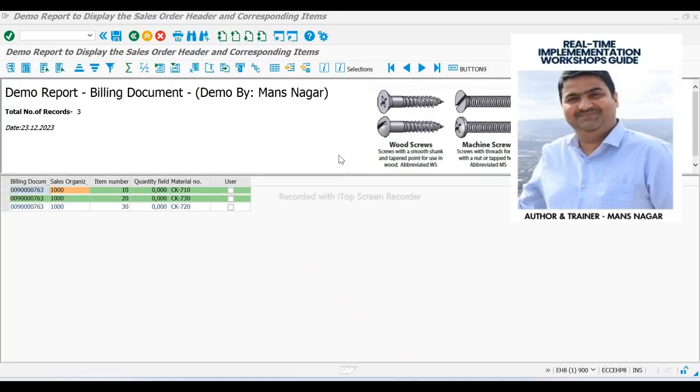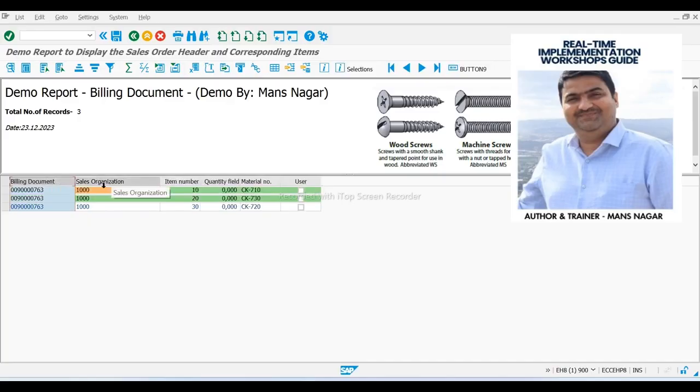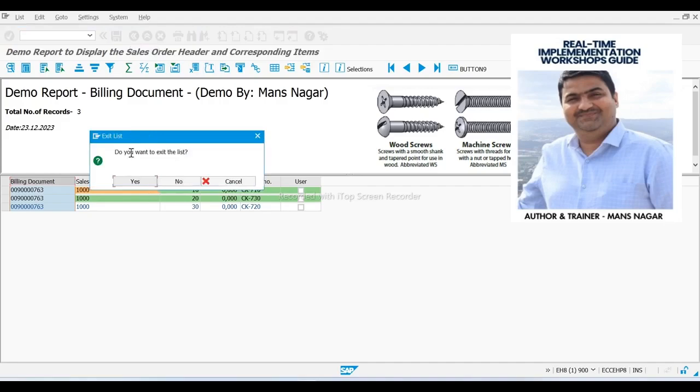So in my demo report, which is the billing document, here you can see the billing document number, VKORG sales organization, item number, material number. Here you can see quantity. Now in this report, I will show you the exception, how exception threads and error threads work behind the logic. So I developed this report.